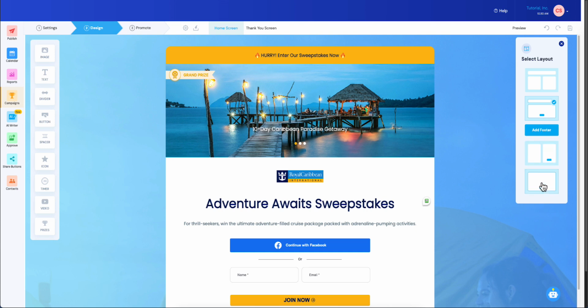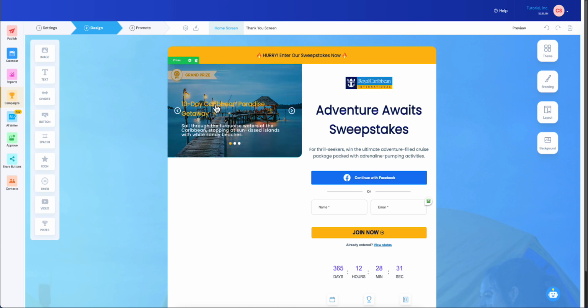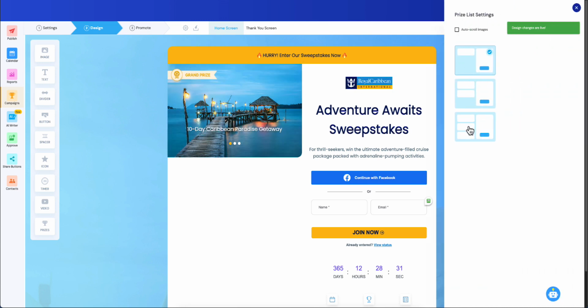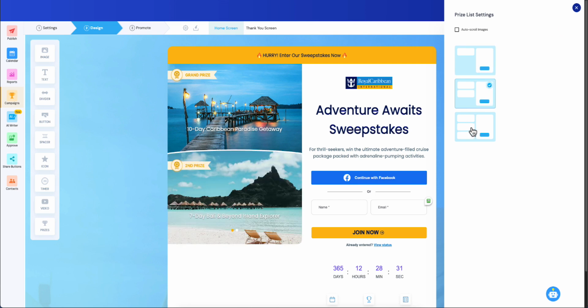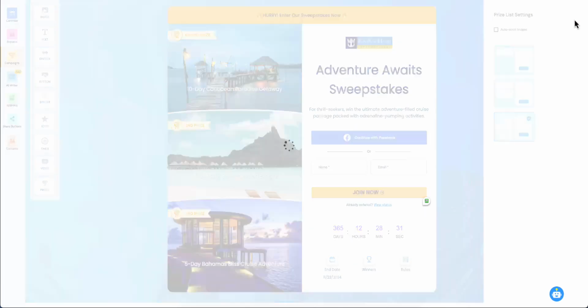And notice how down here, if I chose this, it would remove this heading up here. But I don't want to do that. I really like the heading up there, so I'm going to leave it. I'm going to go back to this because I love it. And notice how this shrunk up. Having it set to 3 is very easy to change. You can have it show 2, and you can have it show 3. So it's totally up to you, and you can even make these auto scroll if you have multiple images per prize.